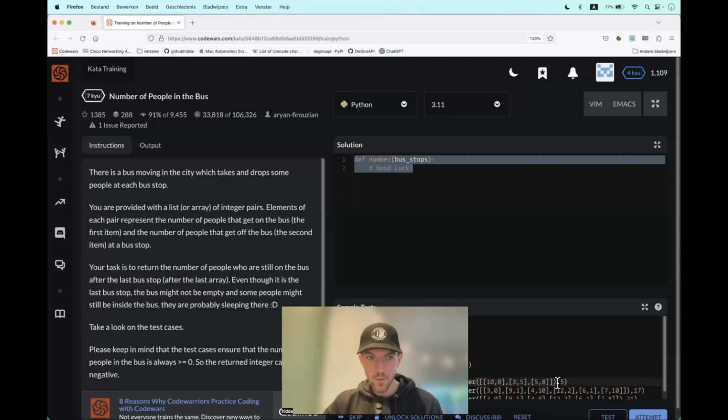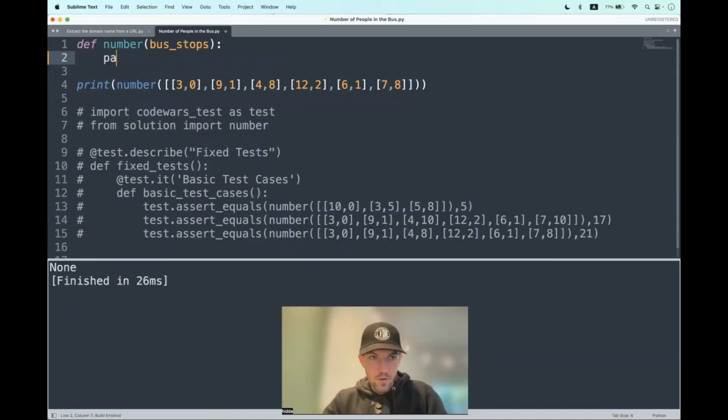Hi, this kata is called number of people in the bus. What we have to create is a function that takes a nested list as an argument. On the left-hand side, we have the people that are on the bus at a particular bus stop. And on the right-hand side, we have the people that get off the bus at the bus stop. And what we have to calculate is how many passengers there are still in the bus at the end of the ride. Let's get it started.